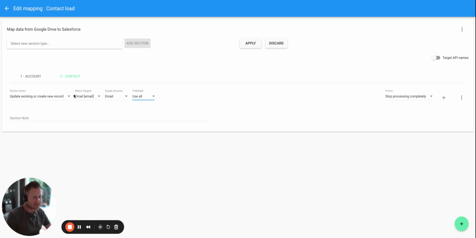How does it know if there's an existing one? Well, it tries to match it based on the email address. If it actually matched multiple records in Salesforce with that email address, I can just update all of them.